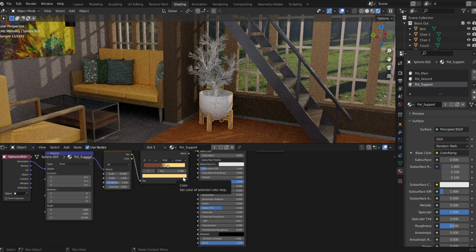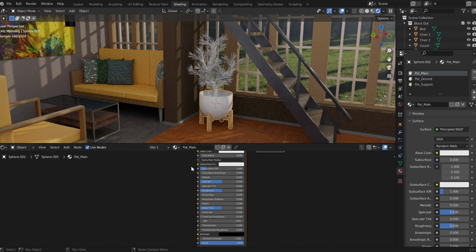Okay, now the pot. The pot actually, I think I want it white, but let's change some stuff about it so it doesn't look empty. So click on the pot main. And actually before that, let's go back in layout.